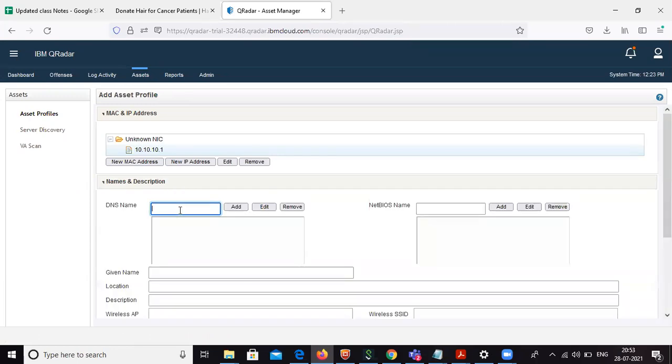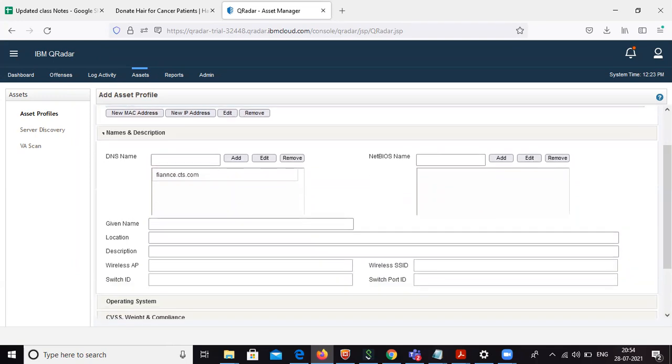So the DNS name is the host name. For example, finance.cts.com. So this is a host name. Finance server in the Cognizant company. So this is nothing but the DNS name or host name, and we'll call it the asset name. And the given name is finance server. Location, for example USA or Bangalore. And the description of the asset.